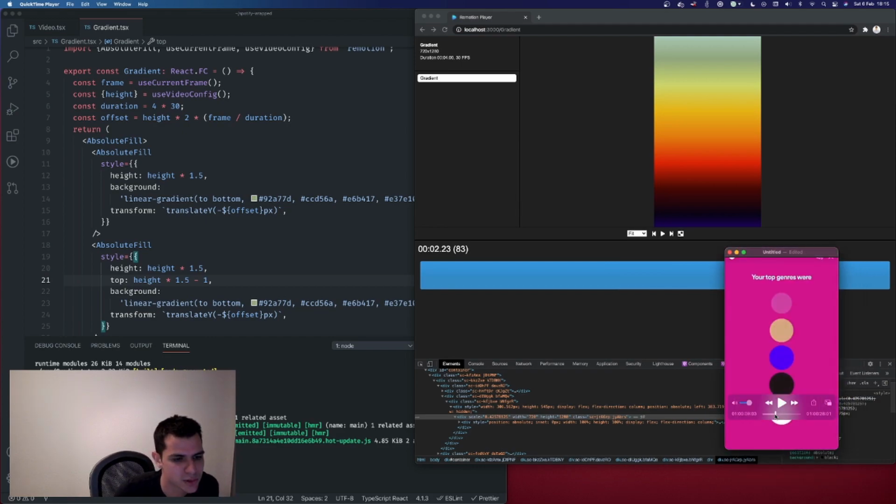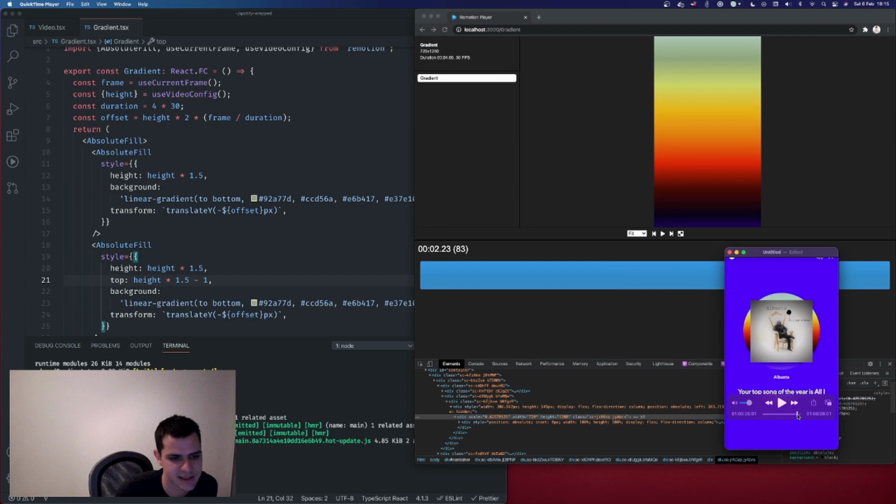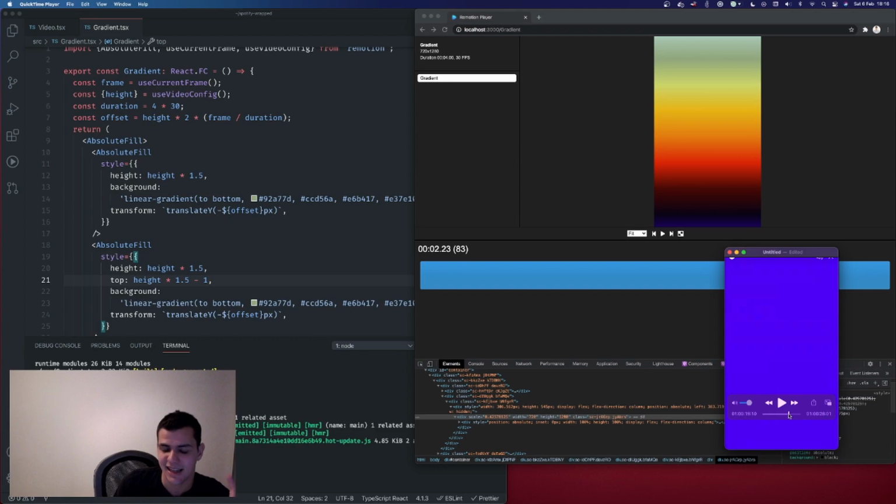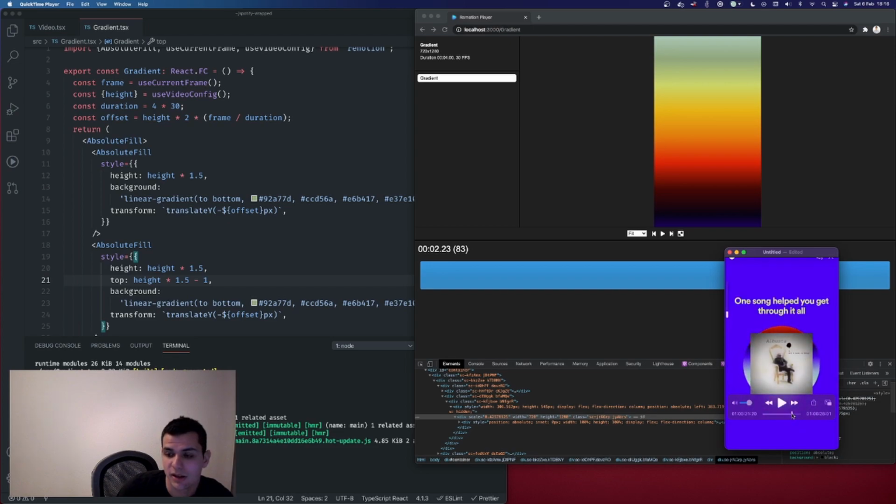Now let's move on to actually the last scene that I showed you. So let's analyze it a bit. We have a blue background and then a circle showing our gradient that becomes smaller over time, and then the album cover fades in, and we have "I titled one song, I helped you get through it all." Then it fades up a little bit. Okay, so few effects.